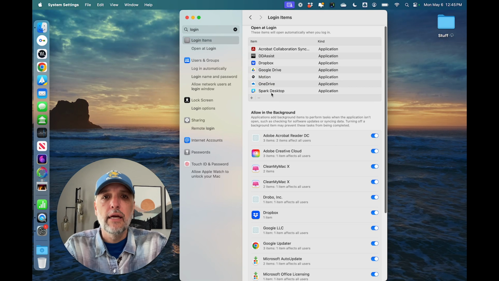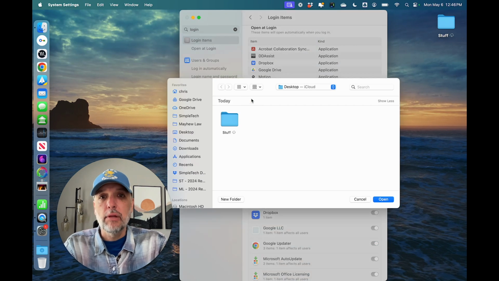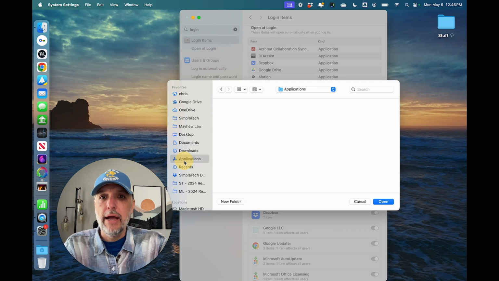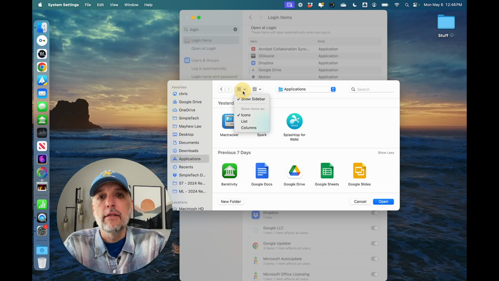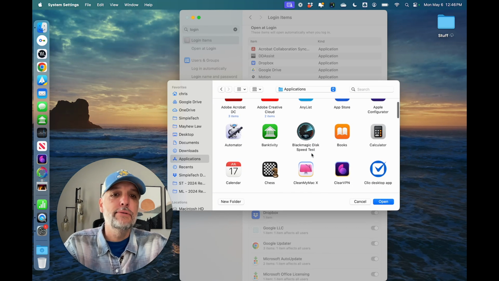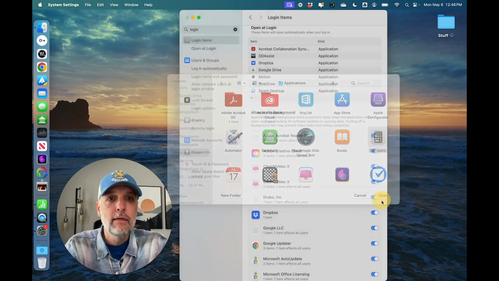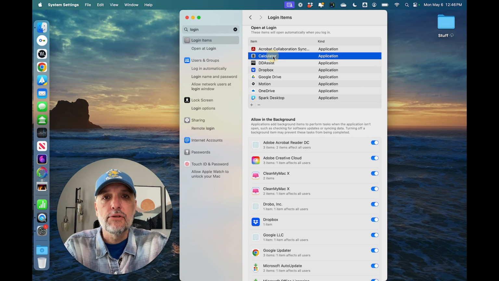So Motion and Spark Desktop were the two that I actually just added. So you can see if I were to click this little minus that's right here, it would actually remove that. But if I wanted to add something back into it, I could just simply hit this plus and then navigate to my applications folder. And this view is probably not the best for you, so let me do it by name. And so let's just say for some reason I wanted to, maybe I'm an accountant, I do a lot of math and I wanted the calculator to open at login. I could simply hit open. And so now you can see calculator showed up right here for us to use.